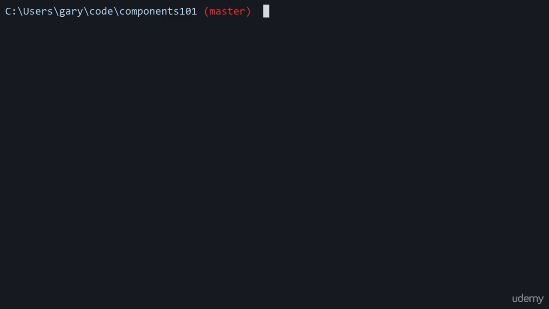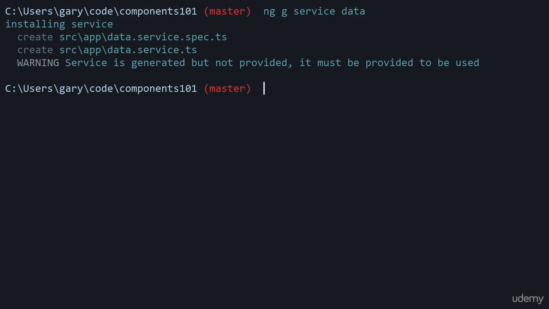To create a service, we want to hop in at the project folder and simply type ng g for generate. The type is going to be service, and then the name of our service, something that will be relevant based on what it's doing. So I'm just going to call this data. Hit enter. Now upon running it, you may see at the bottom a warning: service is generated but not provided. It must be provided to be used.